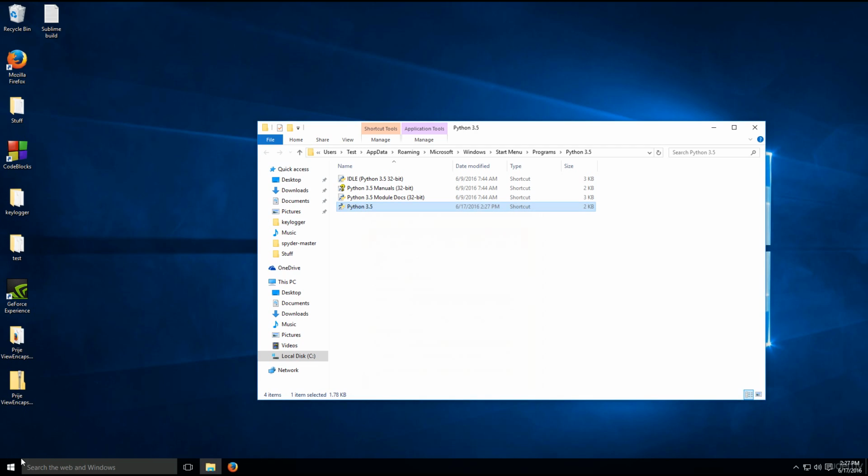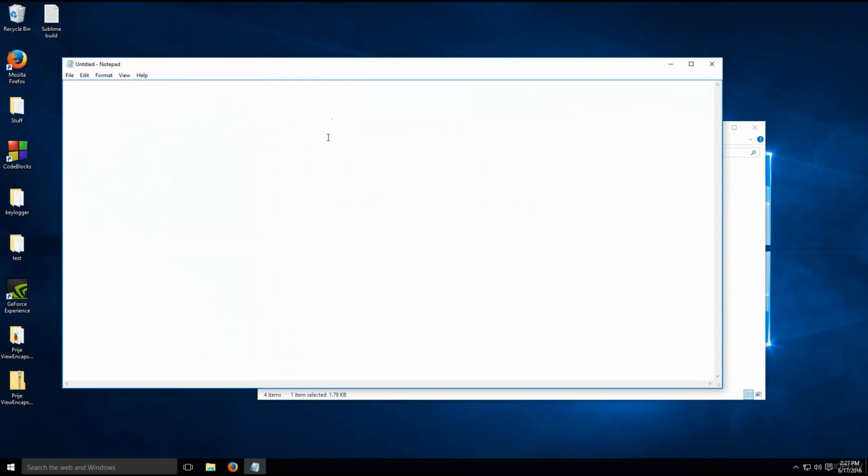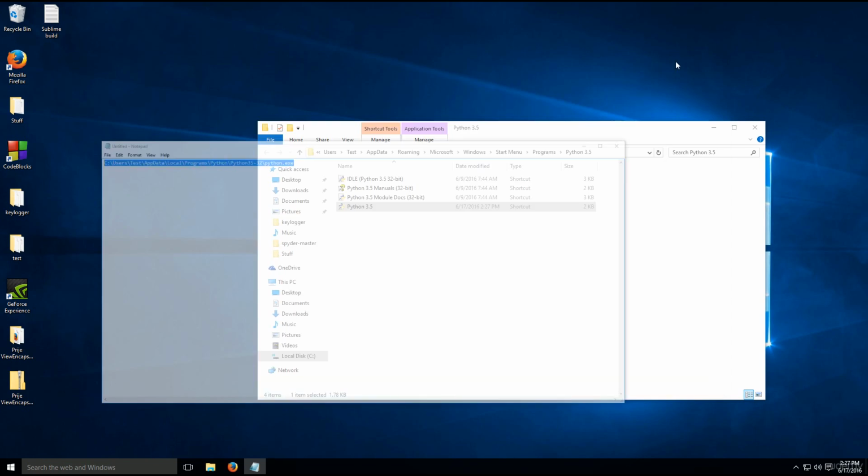So let's open Notepad so we have this on the side. Just keep a Notepad window open and save this path for later. And remember, this is arbitrary, so it could be different on your machine depending on where you installed Python. But on my machine, this is what it is. If you can't see it right now, don't worry, we'll zoom in later.